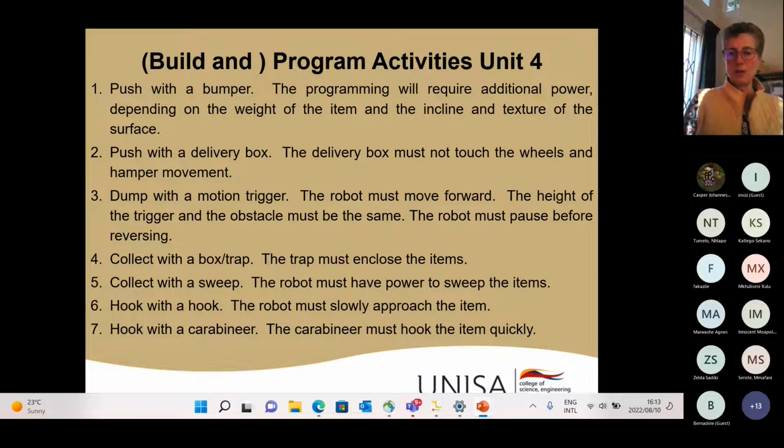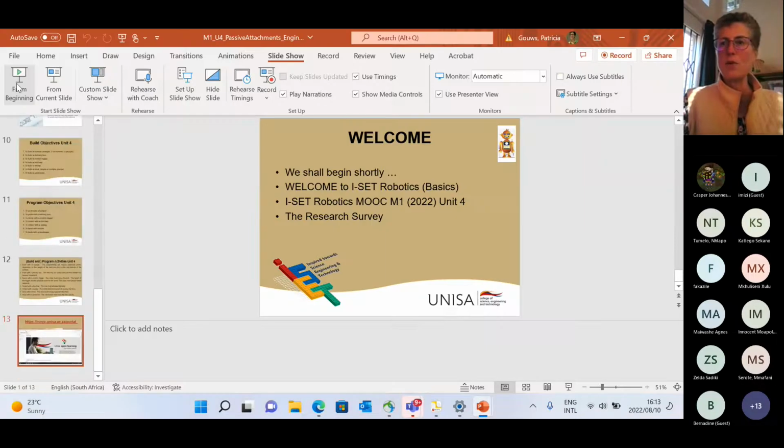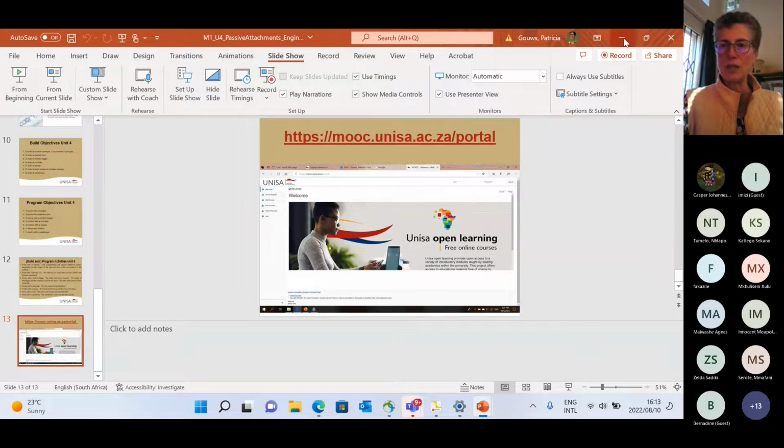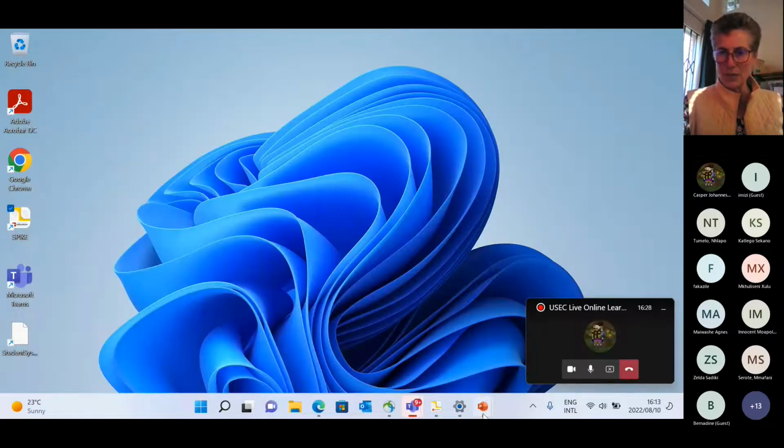And then the carabiner is how to hook something quickly. I'll give you examples of that. Okay, so that is the MOOC. That is the first part of the presentation. Let me just close this and go on to the next presentation.